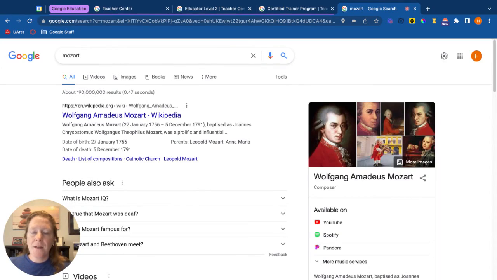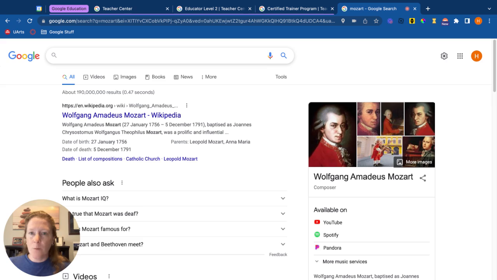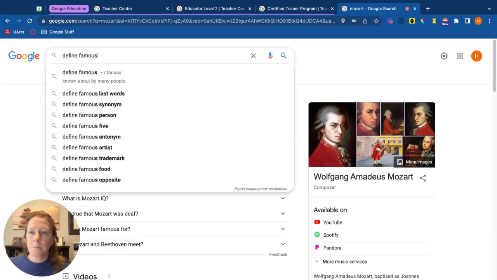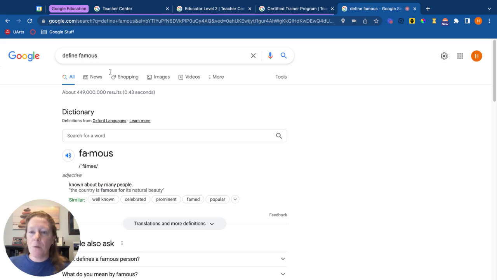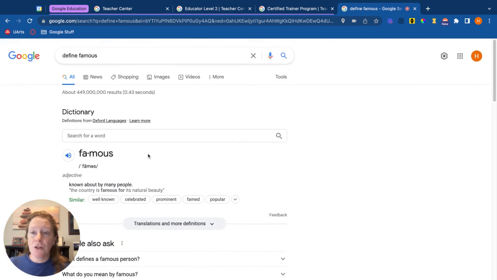The other cool thing in the Chrome browser is this Omnibox up at the top. So the Omnibox has a lot more functions besides just searching. For example, you can also use it to find definitions of things. So if you type in define and then a word, it's going to come back with a dictionary. It will give you the definition of the word. It'll tell you how to pronounce it, some similar words, and things like that. So you can use it for definitions.